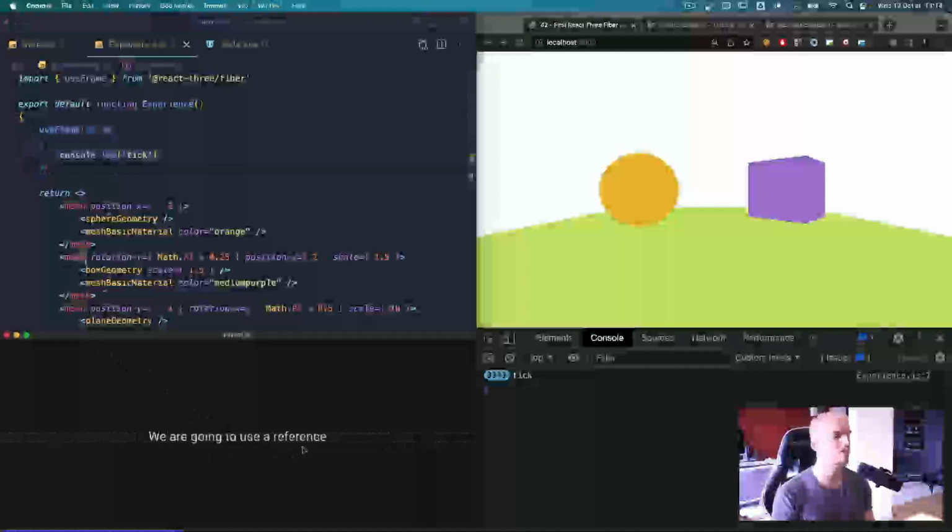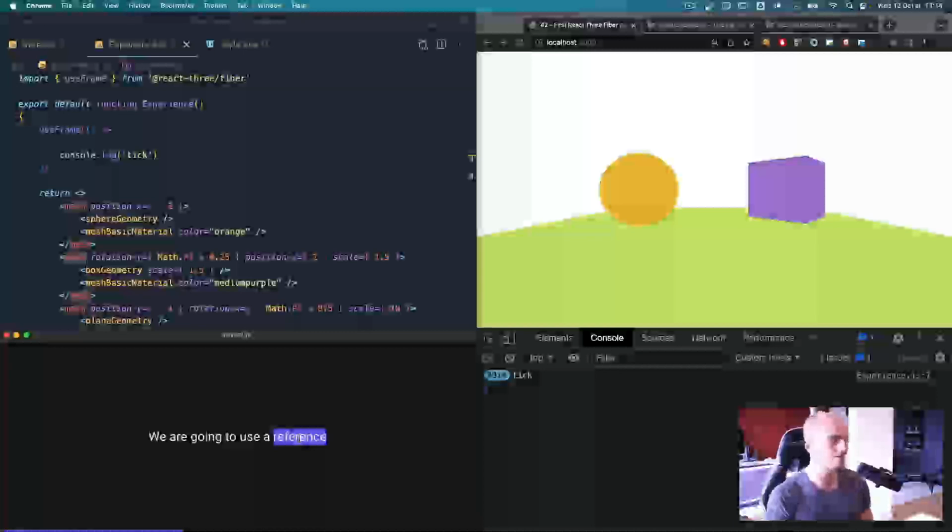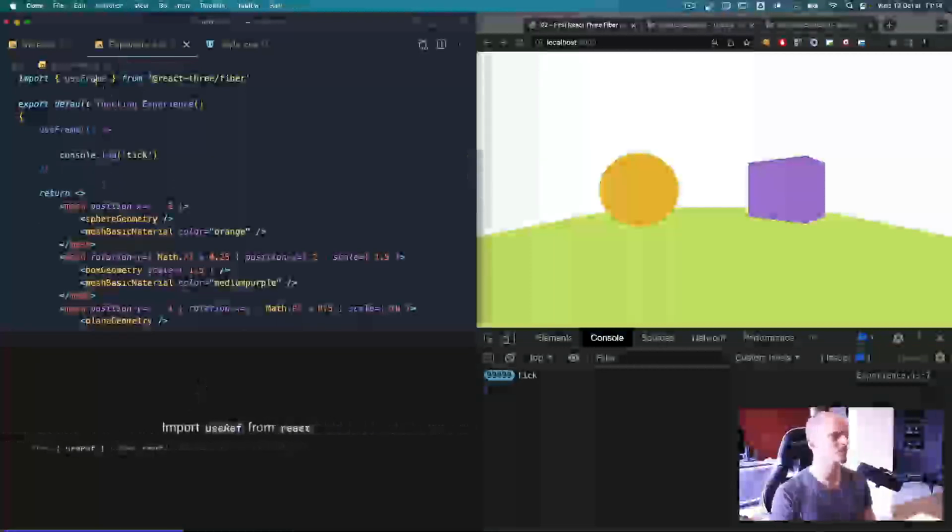And to do that, we are going to use a reference. Remember from the previous lesson, the React lesson, we used a reference to get the button and play with the style, which wasn't very interesting and relevant. But now it makes sense. We need the reference to get that cube and be able to update, to move that cube in the useFrame. So let's go.